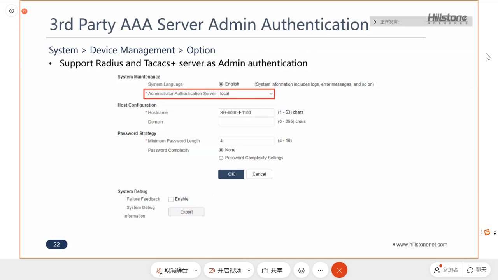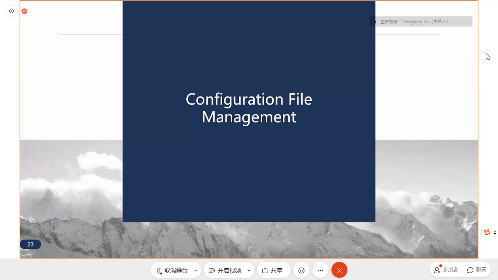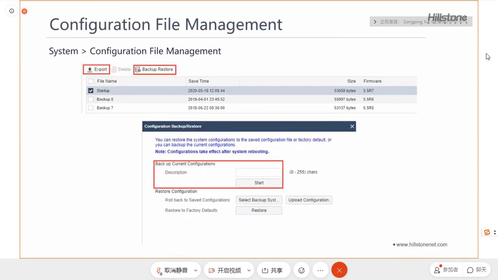And let's have a look at how we manage the configuration files. As you can see from this page, you can back up all your configurations in the firewall and then restore the configurations by selecting any of the backup files. You can also export the configuration files to your local computer. And here's how to back up. It's quite easy. Just click start to back up your current configurations.